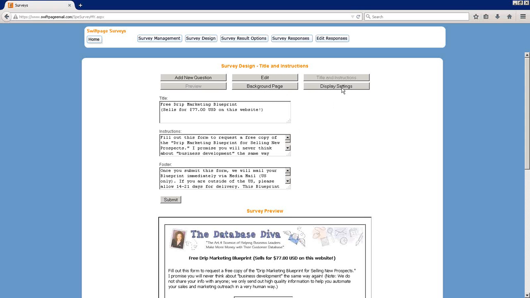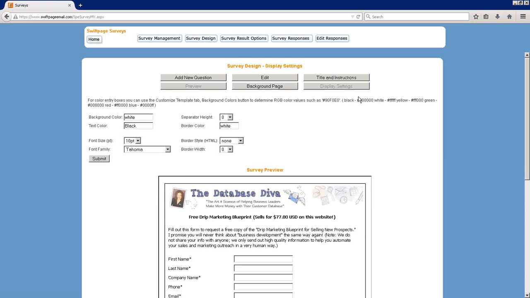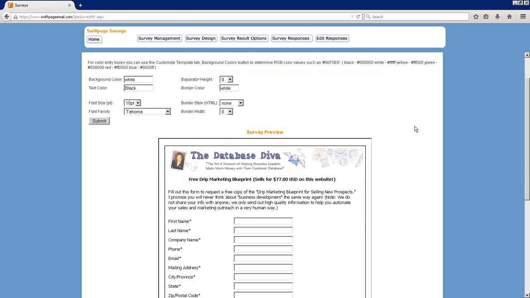Okay, so the title, instructions. So this is where all that information goes, and then the display settings. Display settings is the color, if you want borders, if you want separators. So the background color is currently white. Text color is black, and you can just type in the words here, or better is probably actually use the hex codes, and they give you the hex codes up here at the top. So black is all zeros, white is all F, so you just copy and paste them in.